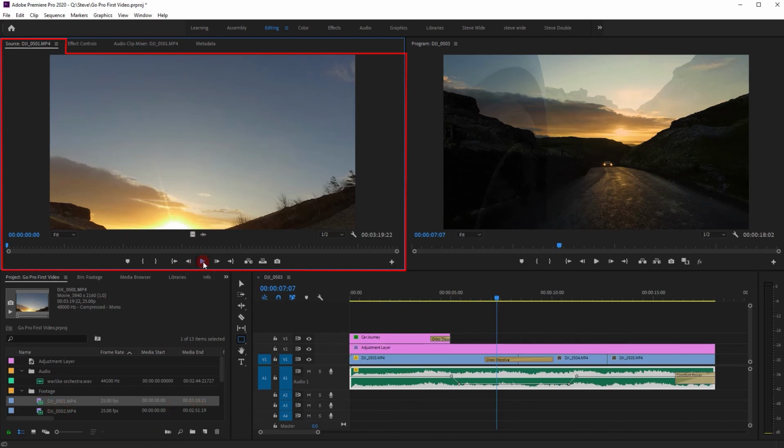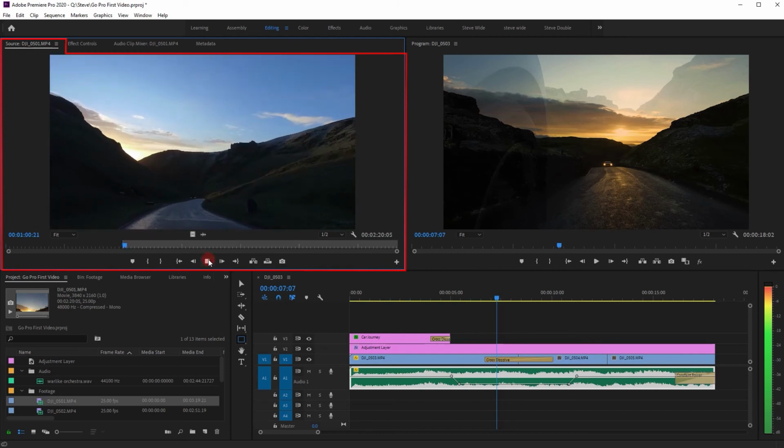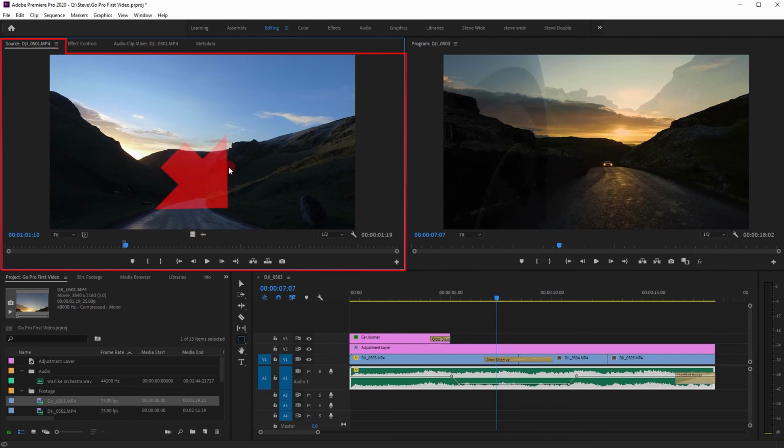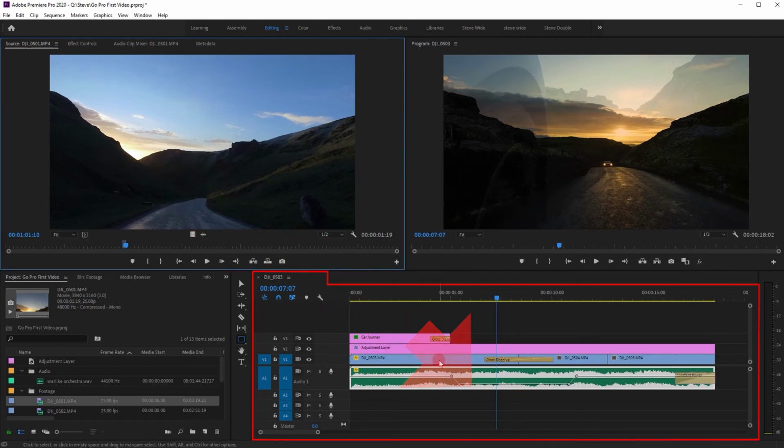So you play through, you set your in and out points. So here we go. Set your in and out points, and then using these buttons or dragging the video if you want all of it, you put that onto your timeline. Once you put that onto your timeline, you're now in a position to then get on and edit the file and do your cuts, your fades and everything else, and your titles and your music.